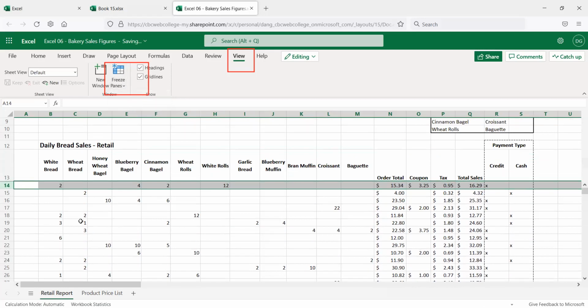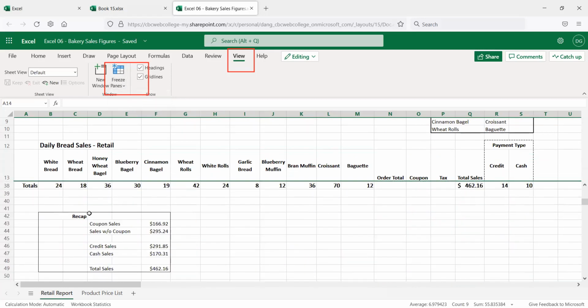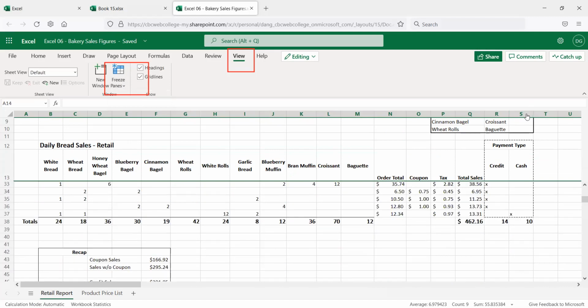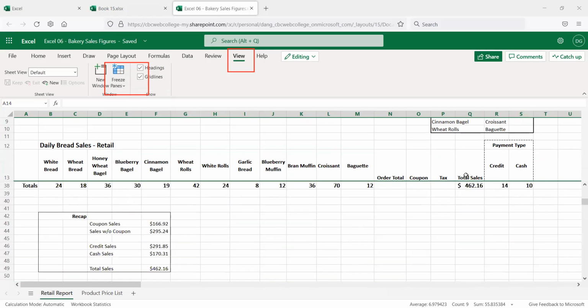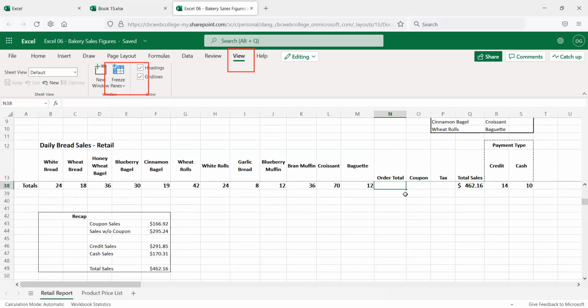Okay, now when I scroll down, see how my numbers scroll underneath it? Then when I'm doing my recap, I could tell I'm supposed to be on total sales, not the order total. So here's how I found out. If you remember, I said that our numbers should add up. The total sales is 426.